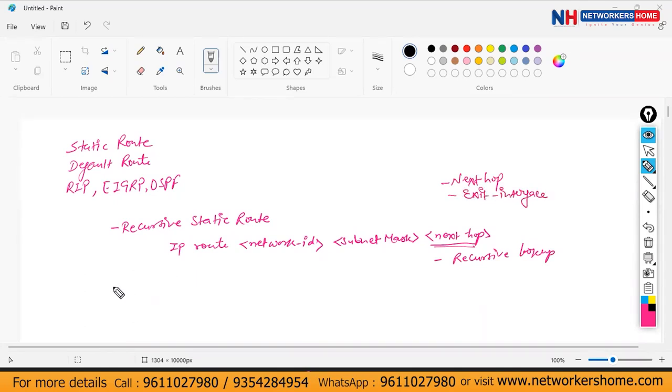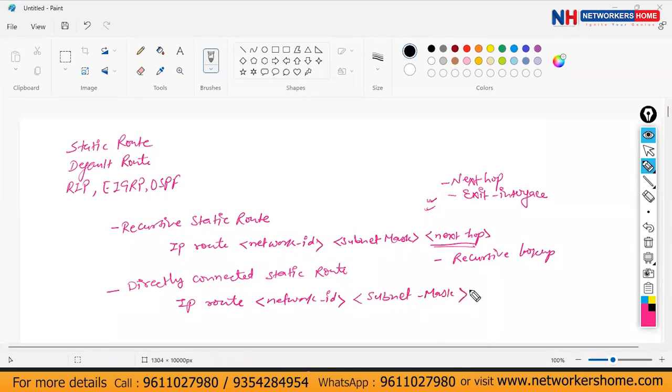So we came up with another method, that is directly connected static route. In this, we directly provided the exit interface instead of the next hop. If we directly provide the exit interface, your router doesn't have to look 2 times in the routing table to forward a packet. So the command was IP route, network ID, subnet mask, and finally the exit interface.